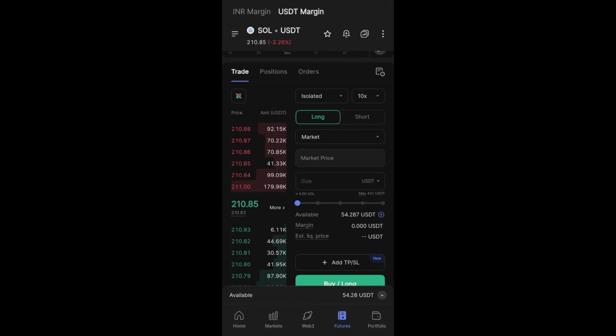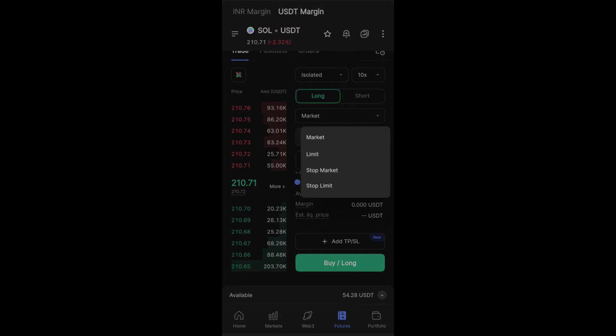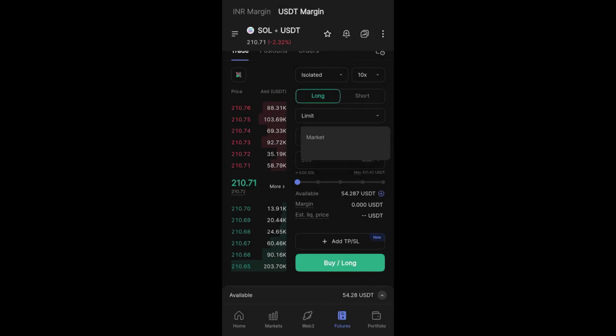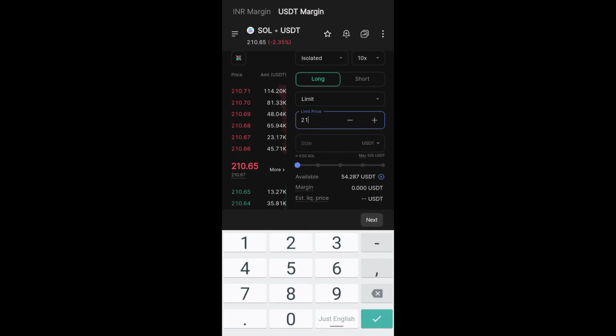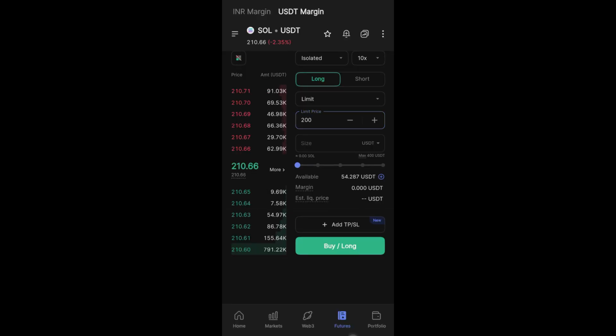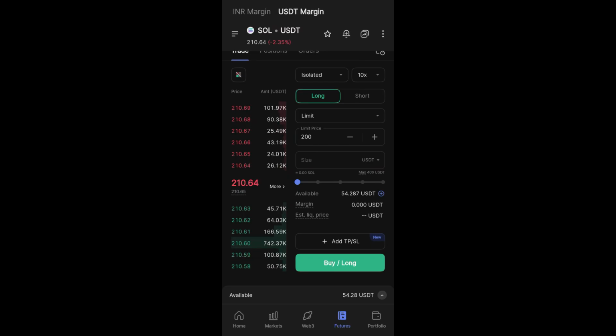Click on confirm. Now down below you have two options, long and short. Guys, if you think the market might pump, then go with long, and if you think the market might crash, then go with short. Now if you click on this market option, you will get four other options. If you select the limit option, then you can set at what price you want to take entry. Right now Solana is trading at $210, right? So if you want to open a trade at $200, then simply enter that here. Once Solana comes down to $200, your trade will get executed. Now, if you select the market option, then your trade will get executed at the current market price.